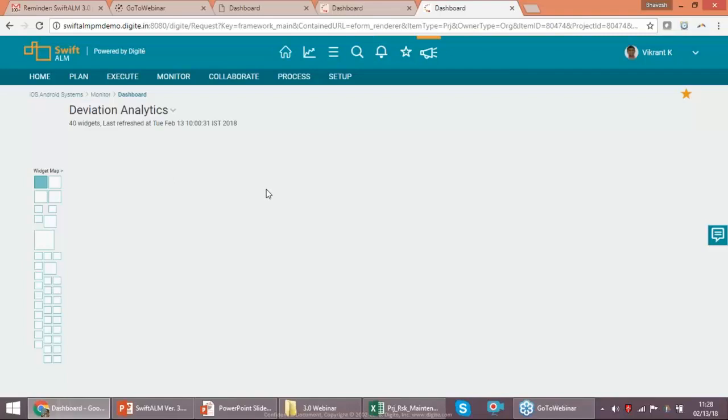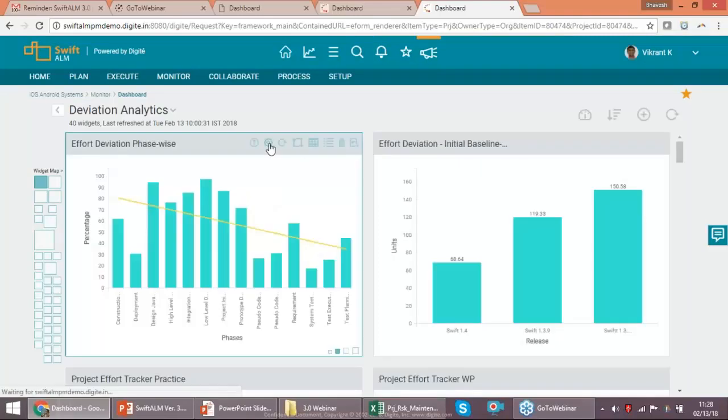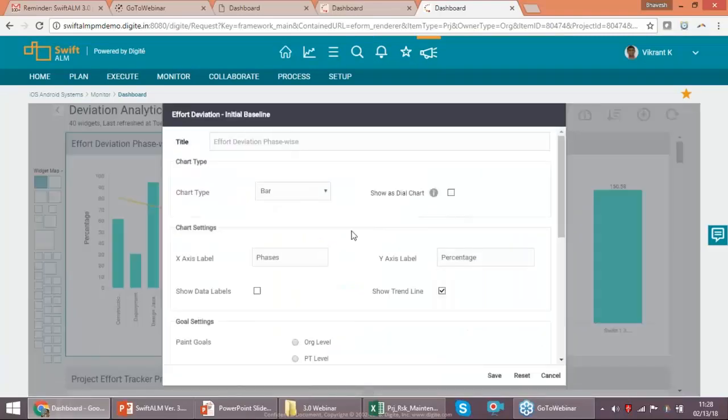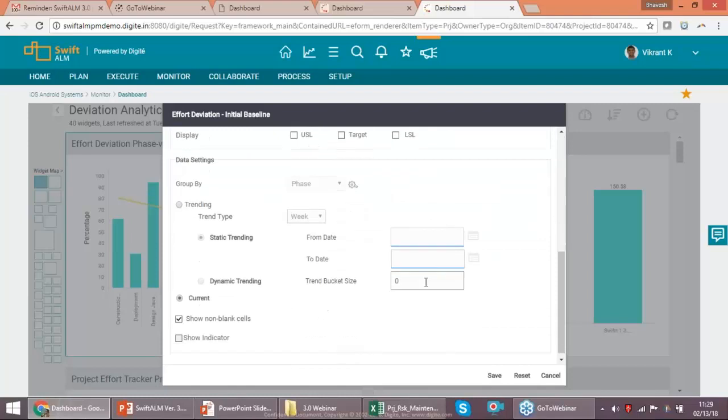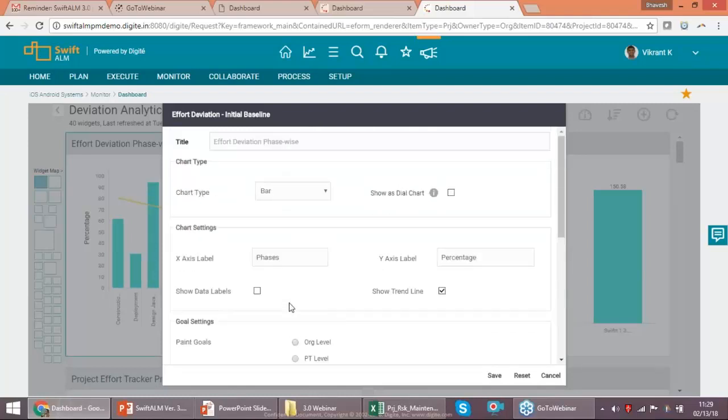So in this case, what I've done is I've opened up the effort deviation metric here. If I go to the settings page, here too you will see that all the settings have been completely aligned so that it's much easier to read. The mandatory fields are now evident, and you can go about making the selection for setting up the metric widgets much more easily.